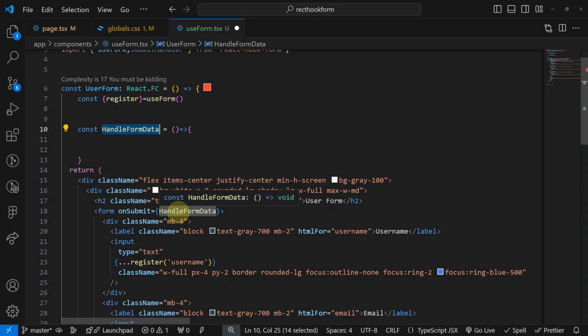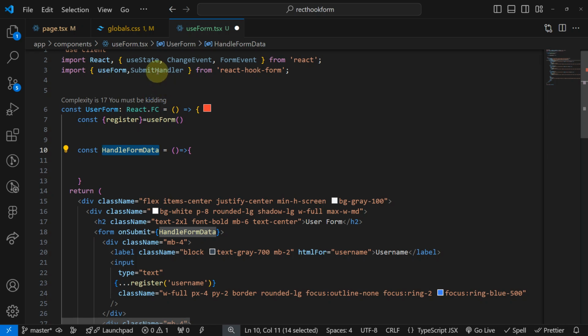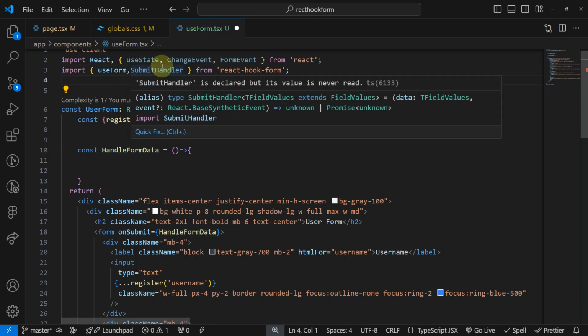I think now that we've got the type, let's use the type first before I confuse you. What are we going to type here? I think this is the function that we need to type. This function is of submit handler type. It's of this function. As a result, when we are defining it, it receives data.